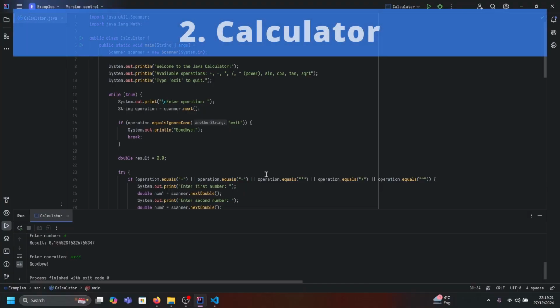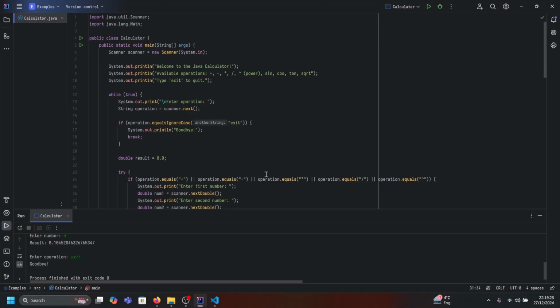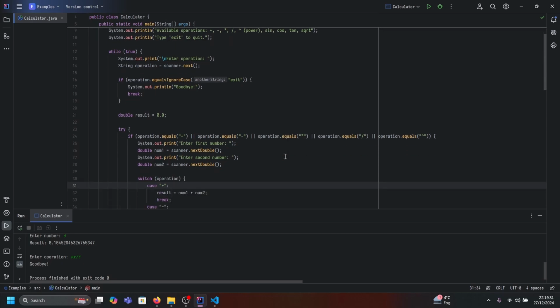Project number 2 is a calculator app. Now, a calculator might seem basic, but it's perfect for mastering functions and event handling. You'll learn how to take user input, process calculations, and display results dynamically.